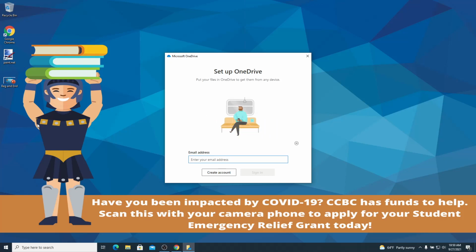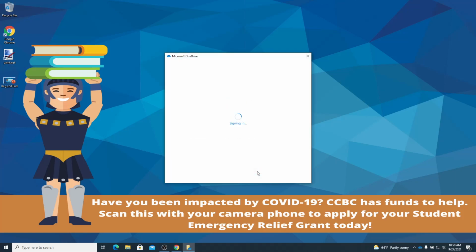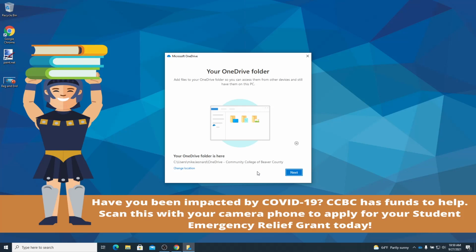You'll do first by entering your email address. Don't forget to put your full email address and then sign in. If you're at work and on the network, it should grab your password from your single sign-on. If not, you will have to enter your password. Next, it's going to show us our OneDrive folder.